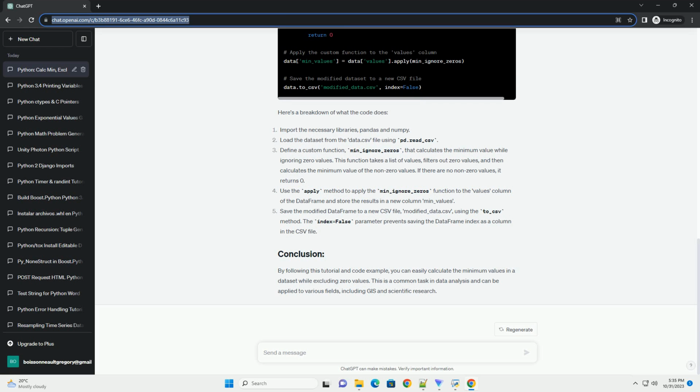Let's assume you have a dataset in a CSV file named data.csv with a column named values that contains the numeric values you want to process. You can follow these steps to create a new column with the minimum values, rejecting zero values. Here's a breakdown of what the code does. Import the necessary libraries, pandas and NumPy. Load the dataset from the data.csv file using pd.read_csv.